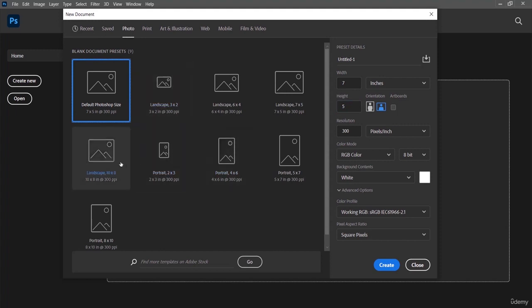You can see we have some default presets here, and all of these are blank documents. The default Photoshop size is 7 inch by 5 inch, and the resolution is 300 resolution or PPI, which means pixels per inch.